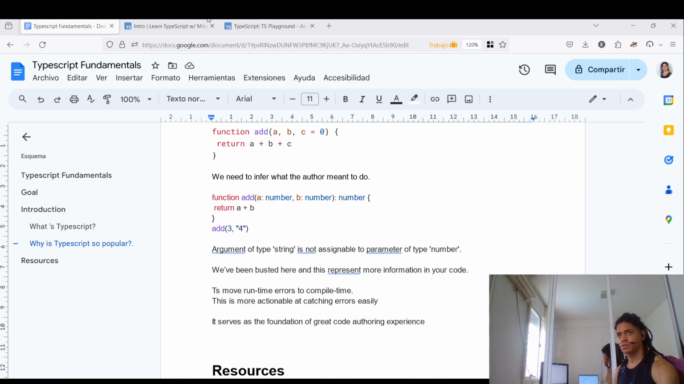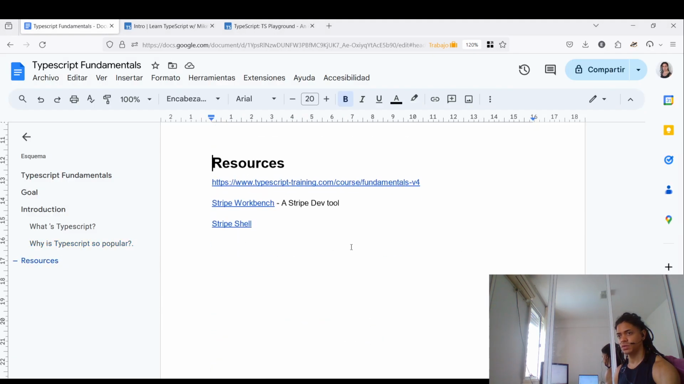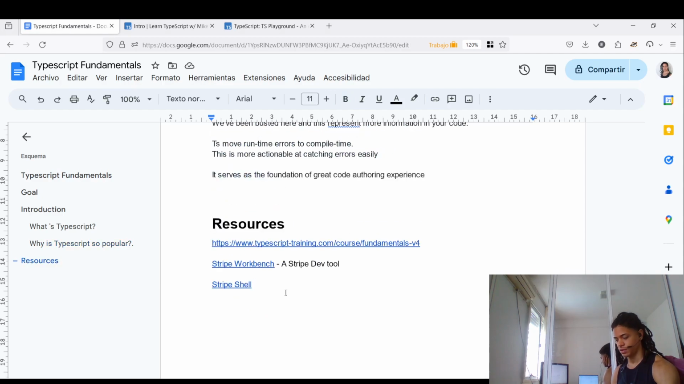What are the pros and cons of using TypeScript for its strict typing compared to regular JavaScript? And this is another resource here: the GitHub project repo.